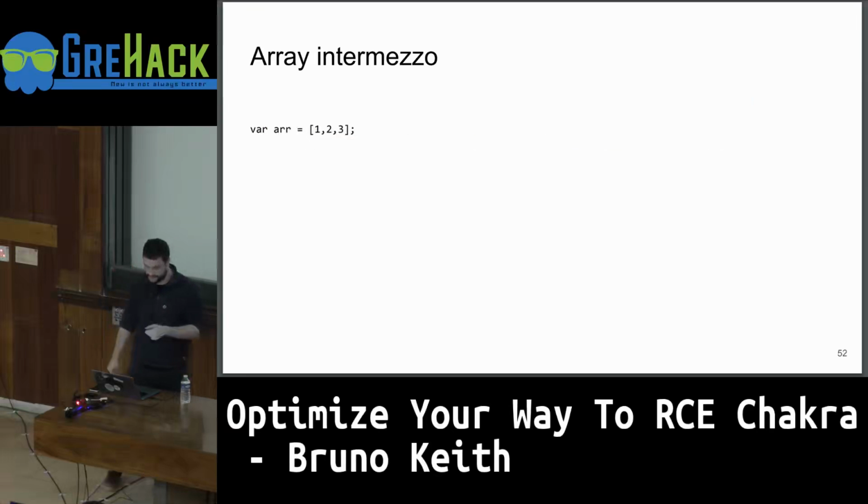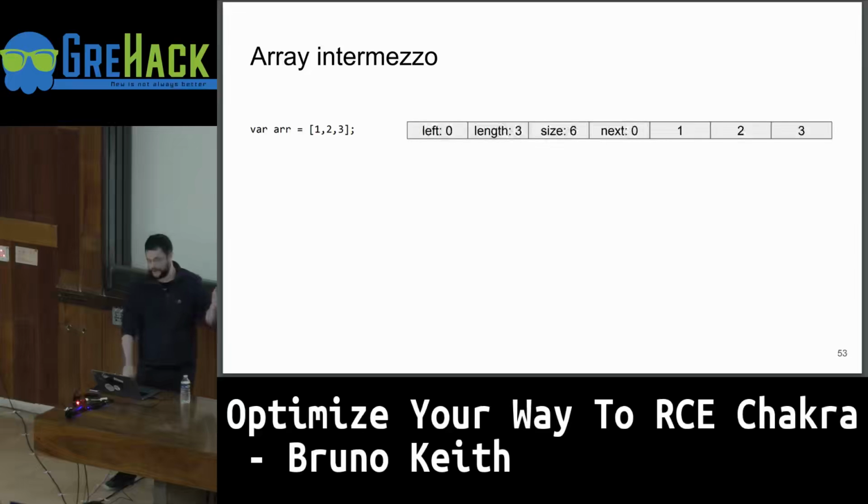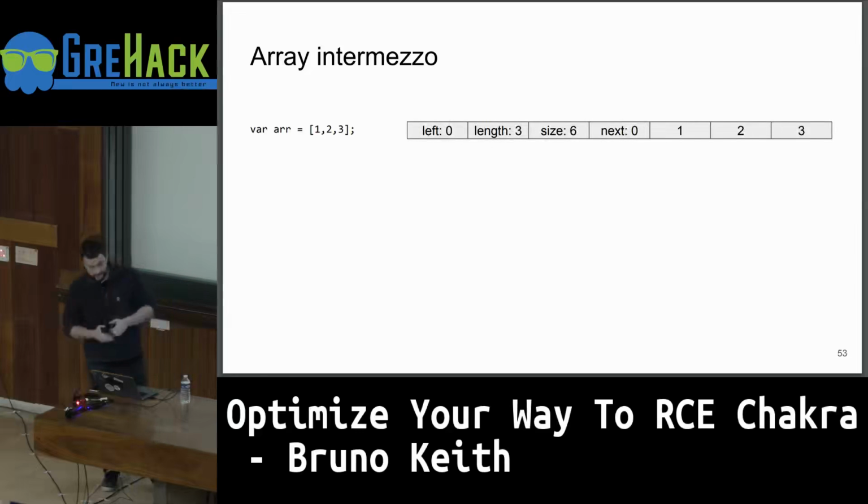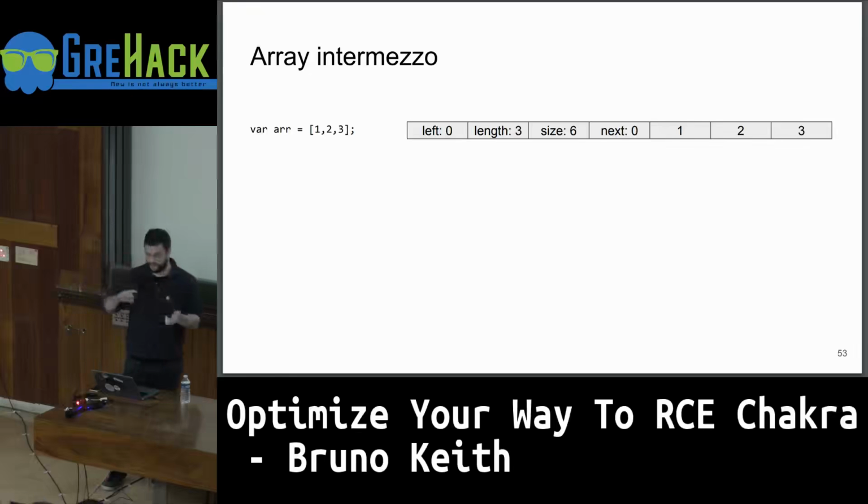What I mean by that: here I have an array declared with 3 scalar values, and that's the segment representing that particular array. We have left, which is 0, because that's the leftmost index. We have length, which is 3, because we assigned up to index 2. So length is always the highest index you assign plus 1. Size is the capacity of the segment. And next is supposed to be a pointer, here it's 0.